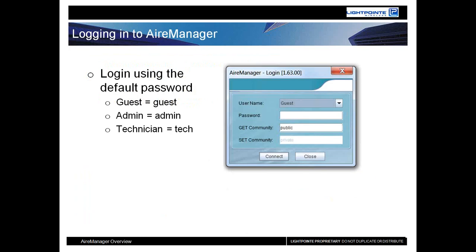So once you've put in the 192.168.1.115 into your web browser, you're going to get a little pop-up which is going to ask you to log in. So the default passwords are guest is guest, admin admin, and technician is tech. Pretty straightforward and standard stuff.